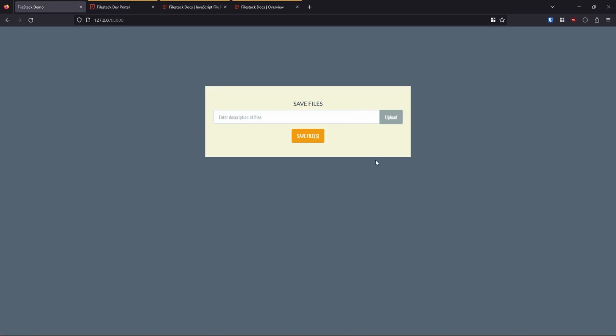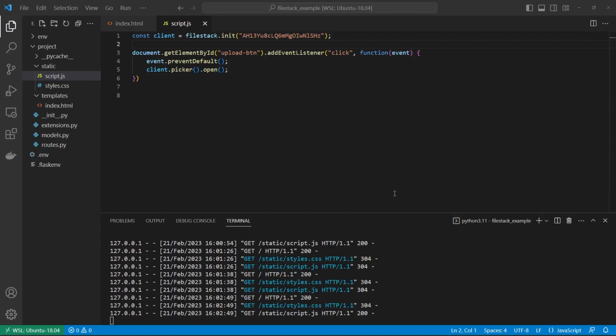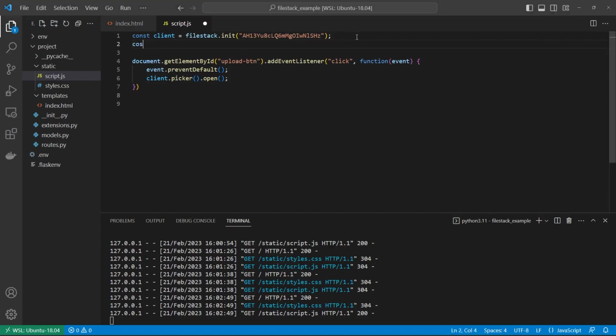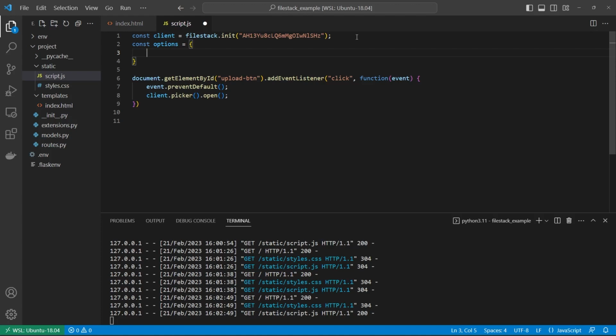So the way to integrate this into a Flask app is basically having access to the IDs that are generated whenever I upload files to Filestack. So what I'll do is I'll go back over to my code and I will create an object called options. So const options. And here what needs to happen is I need to define a function that will run whenever the upload finishes. And what that's called in Filestack is onUploadDone. So this is a callback.